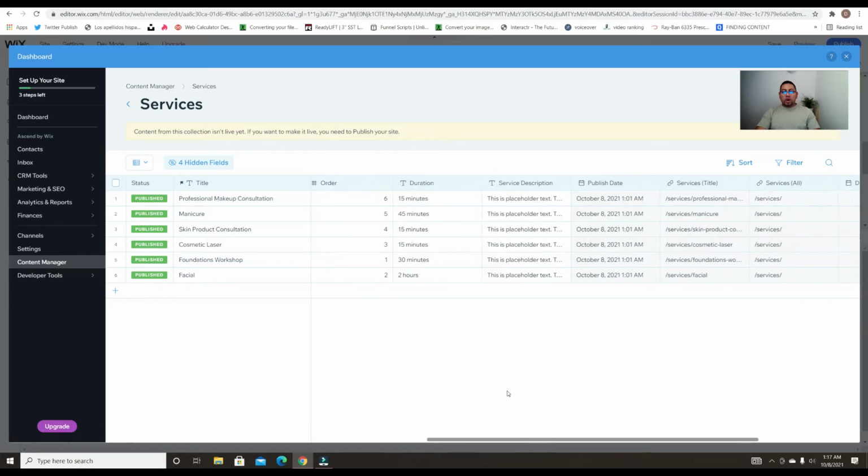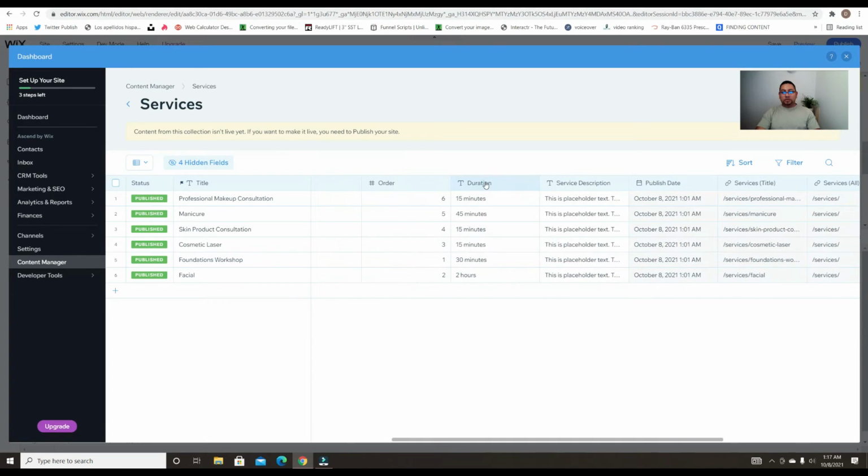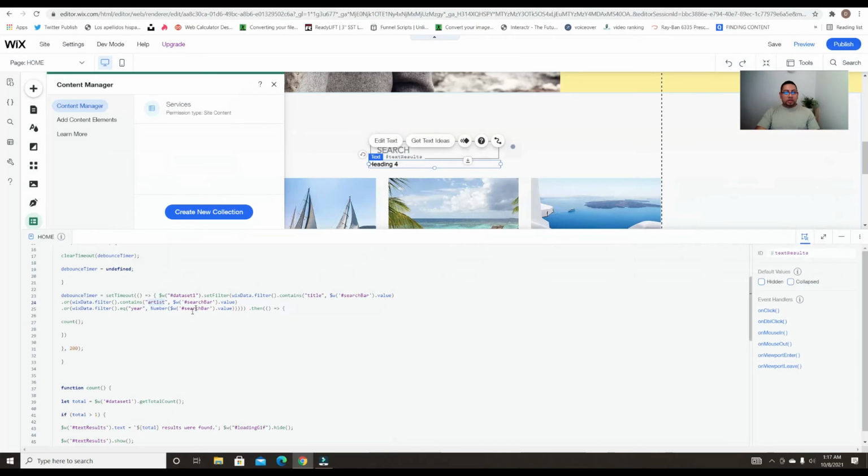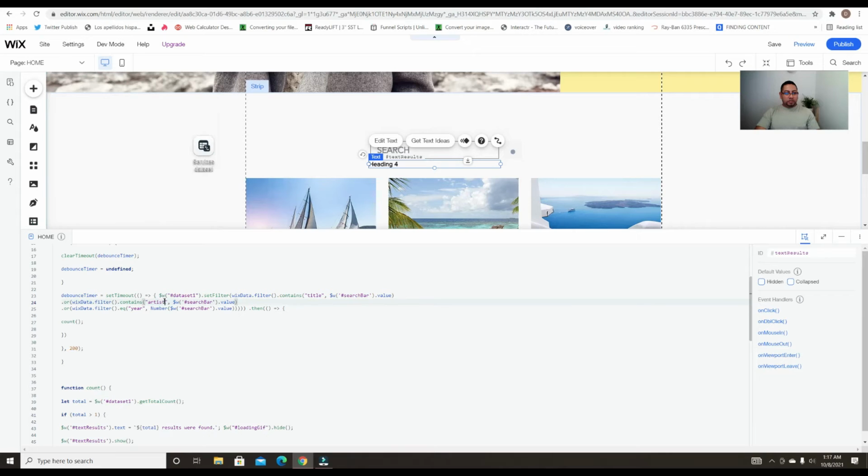Now we also want duration, right? It says duration. So we're gonna click on it, properties, and you wanna get the key, the field key. So we're gonna copy this, and then we're just gonna close this. We're gonna delete this option that says artist, and then we're just gonna paste it right there. So anytime we search for any word that has the filter on duration, it's gonna display that information.